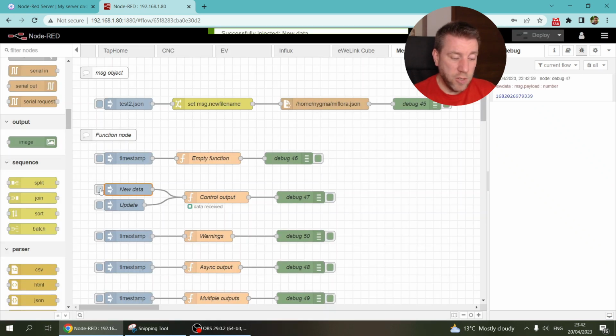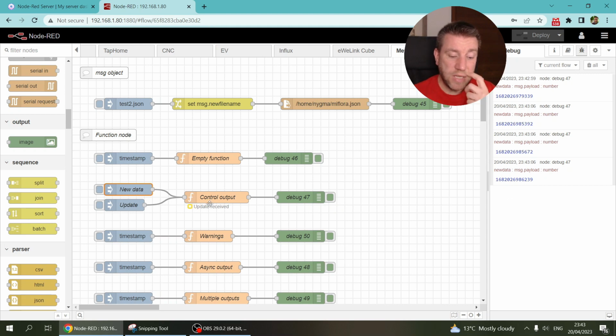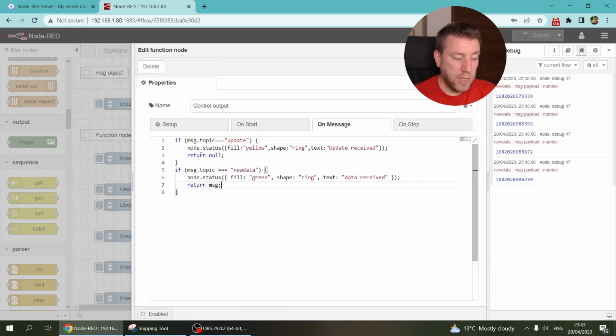And if I send new data, then the data comes out from the function node and it says data is received, and I can do it as many times as I want and it just works. If I send update, it just says update received, and then the data is not getting passed because it's just an update, it's not real data that needs to be processed further. And you can do that without any issues.